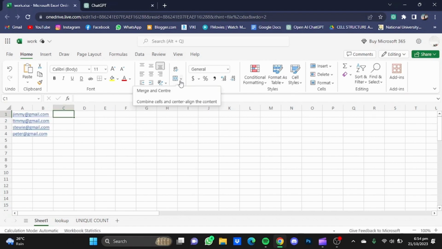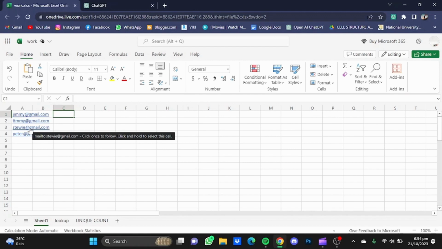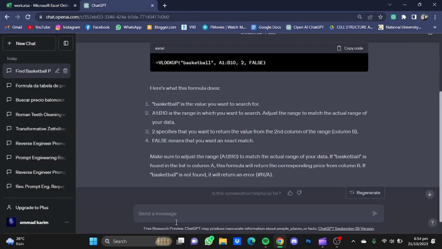Now let's go for the left and find nested option. Now let's say I want to extract the first names from these email addresses right here, and I want to know what's the formula for that. So let's jump back to ChatGPT.